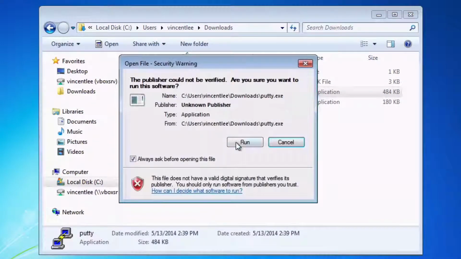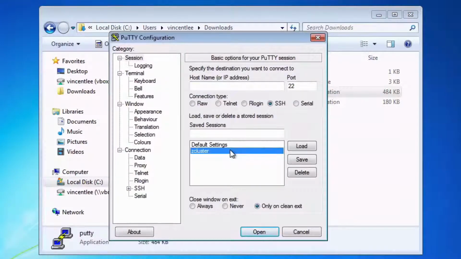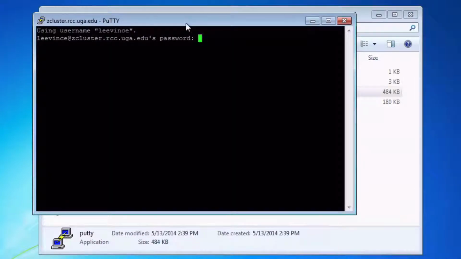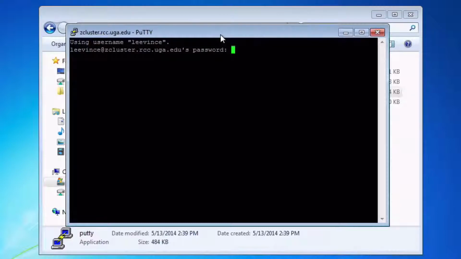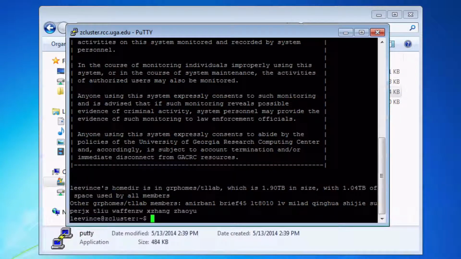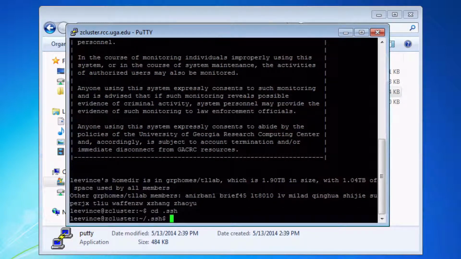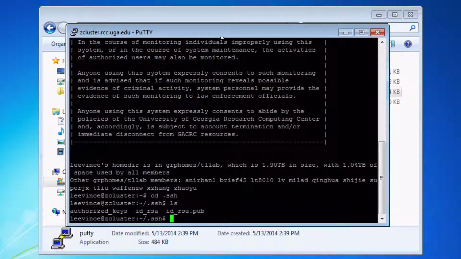Open up PuTTY, click Run, click on our Zcluster alias, click Load, and click Open. It's going to ask you for your password. Now we need to go to a directory called .ssh. To do that, we do cd .ssh. List the files in the directory, and we're going to use vi to open up the authorized_keys file. So to do that, we use vi authorized_keys.